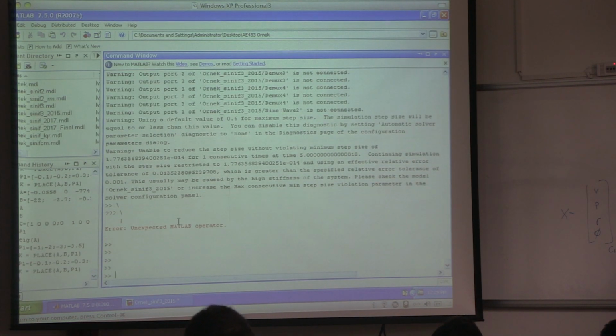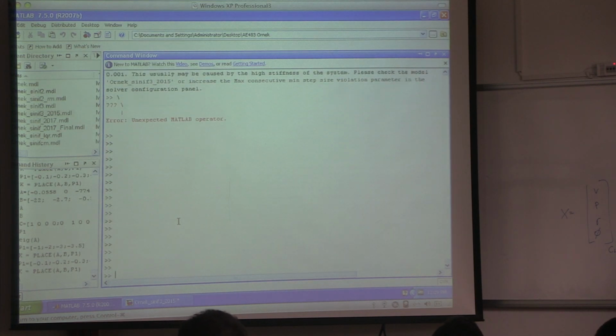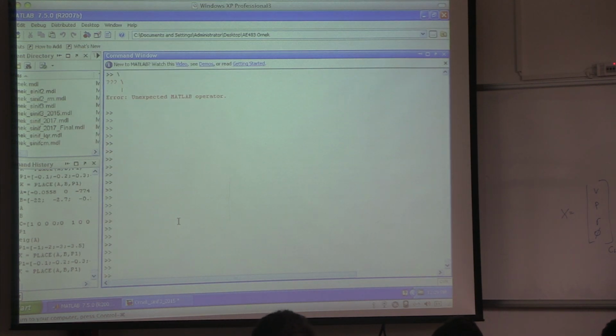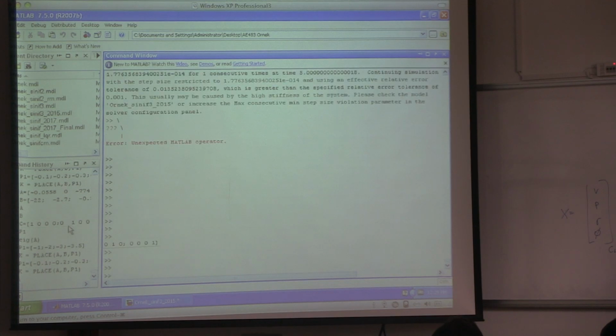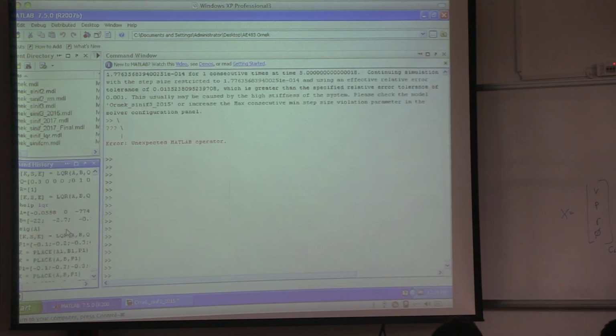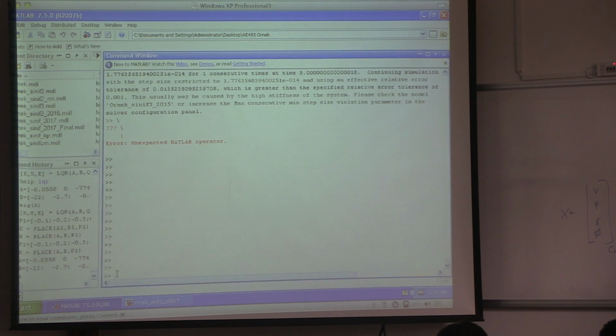So another thing we can do now is we can try to use LQR. Okay, we can try to use LQR, and we know the command for LQR, so we can do that. Okay.